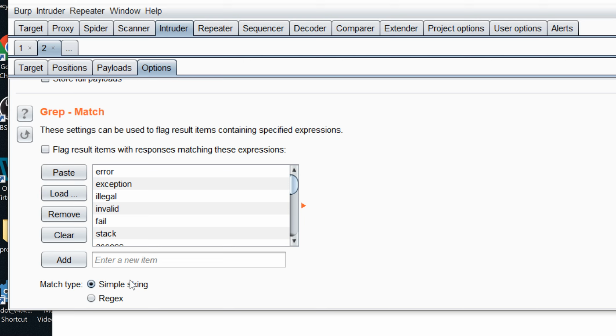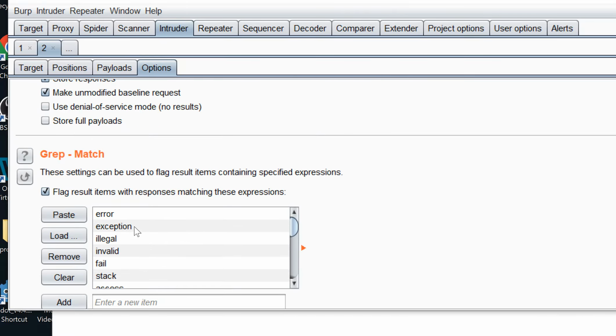Let me first confirm. So we're going to click this checkbox, flag result items with responses matching these expressions. Okay, so we are going to check it. After checking it, we are going to click the clear button to remove the items currently in this list. As you can see, they are right there. So we're going to click clear.